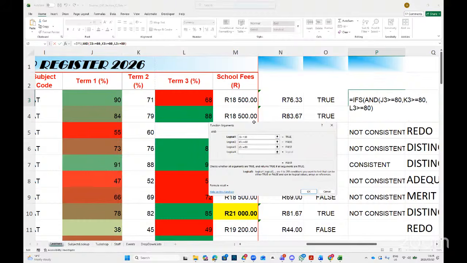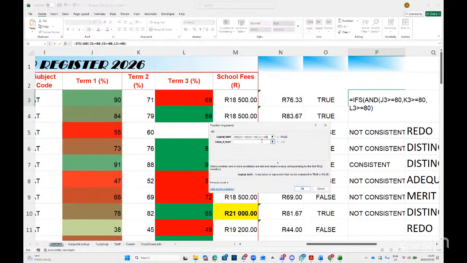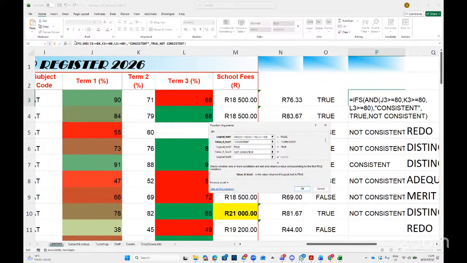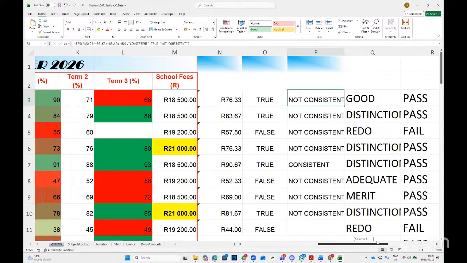Now, when you are done with your AND function here, go to the IFS. Click just after IFS. Then you come and click inside here. Then the value if true will be consistent. Then the logical here, you say true. Value if false, you say not consistent. So here I combine them straight away, and then I use the building block, which is also going to give me the same answer. So it is up to you.